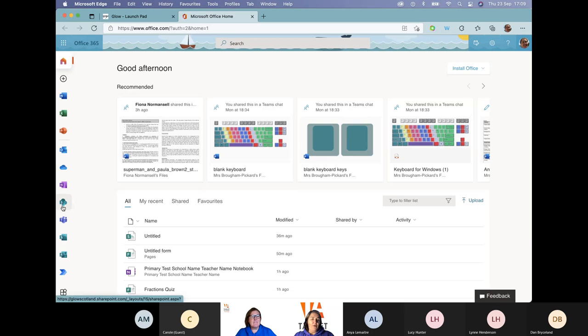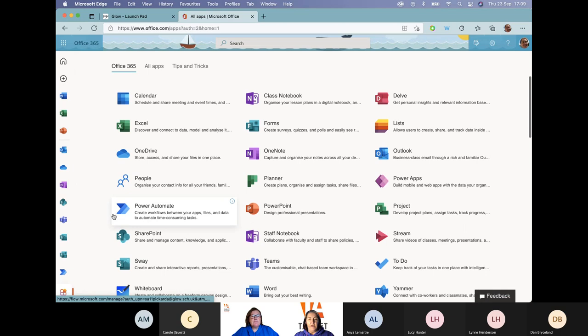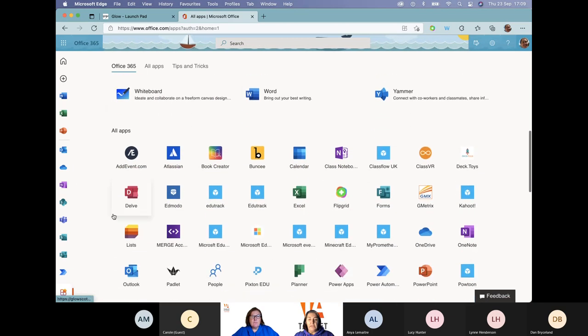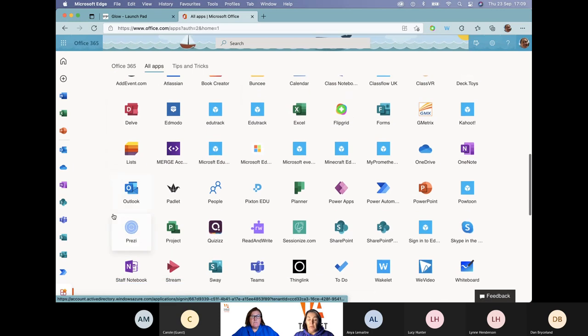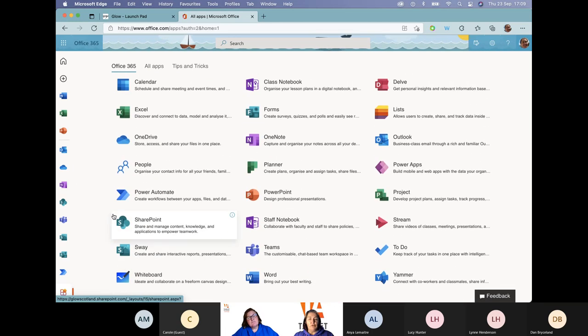Down on the left-hand side are all of the apps that I regularly use in Office 365, but there's a little icon down here that says all apps. It looks like a little building block. And you can see all the apps that are in the Office 365 suite. And then lots of apps that we don't have access to in Glow because, as Roz had mentioned earlier, DPIA paperwork needs to be done to make sure that we are following GDPR guidance and rules.